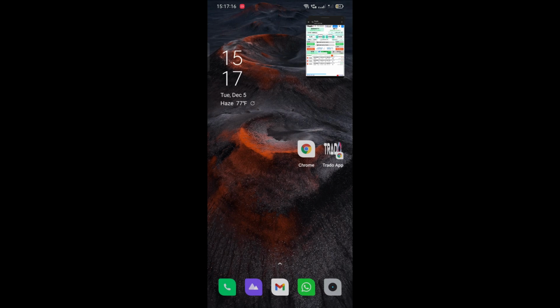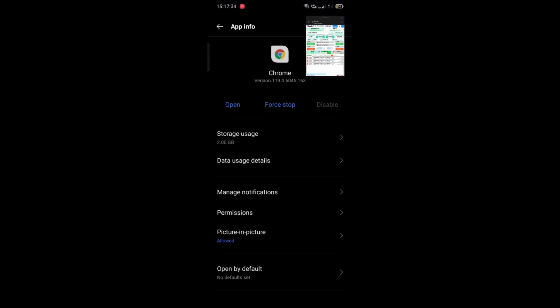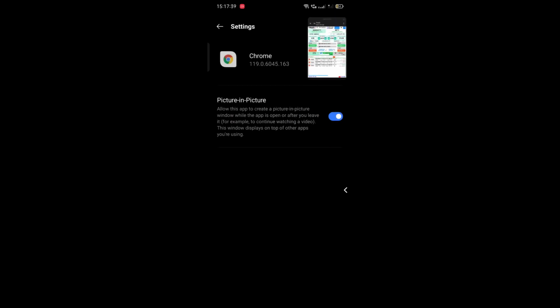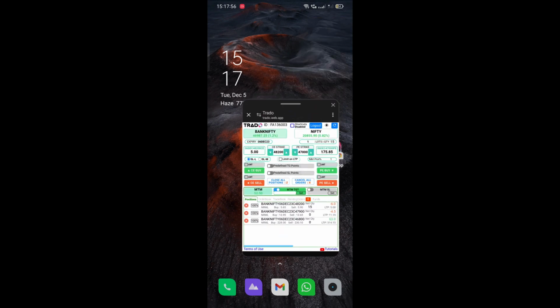If some people are facing difficulties in finding this feature, maybe you have to change some settings. Go to the app settings. Okay, see, I have picture in picture allowed. So for Chrome you have to allow picture in picture, then only this feature will be enabled in your phone. If you have an older version of Android, then maybe you will not have this feature. In that case you can use your split screen. With this feature you can trade easily from your phone with the terminal.